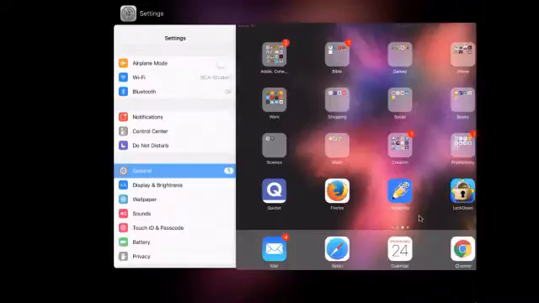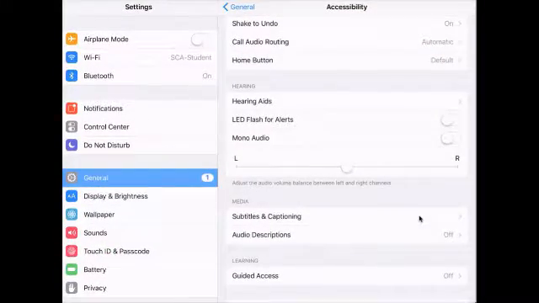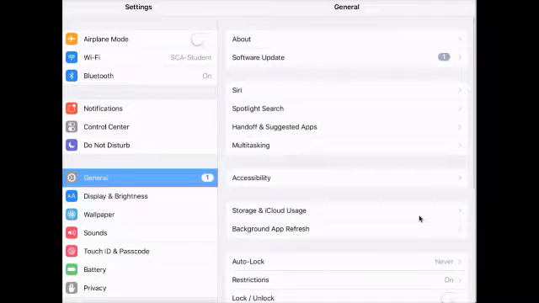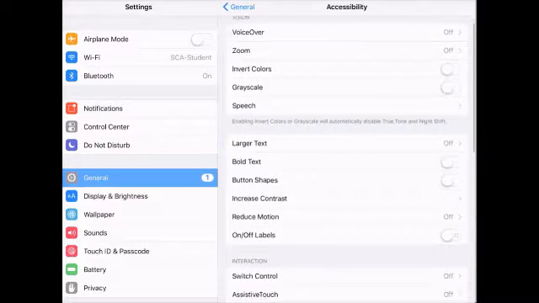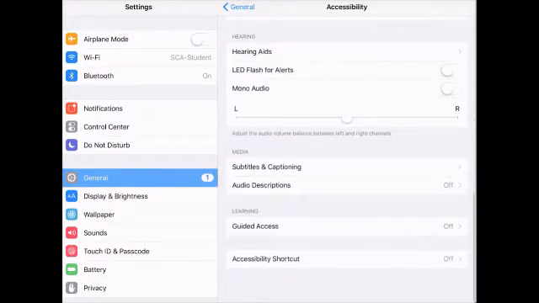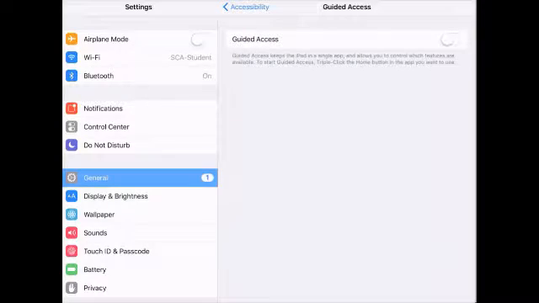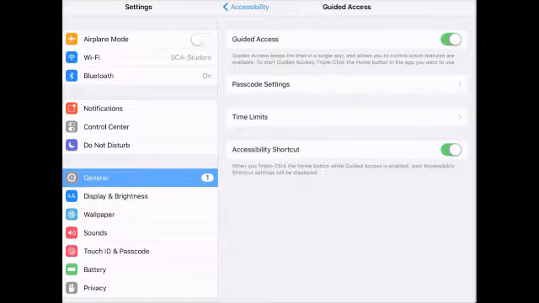First, open your settings and go to General. On the General screen, find Accessibility and then scroll down till you see Learning and Guided Access as an option. Click on Guided Access and then turn it on.